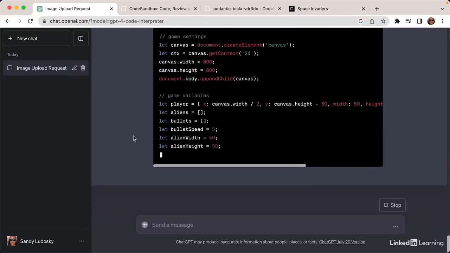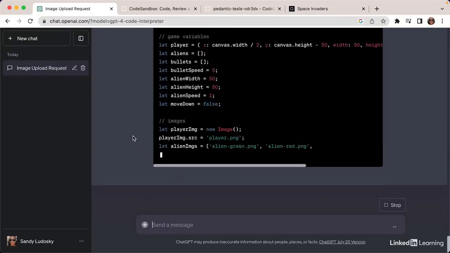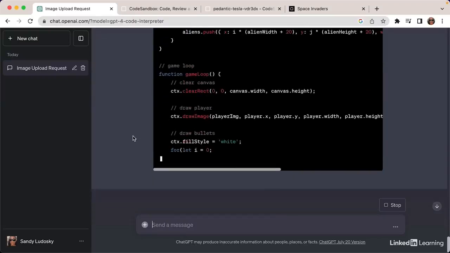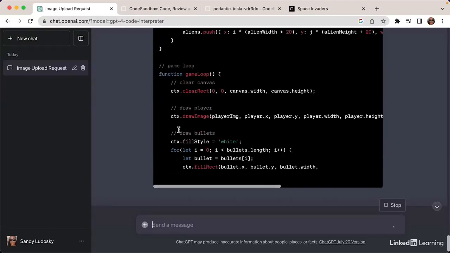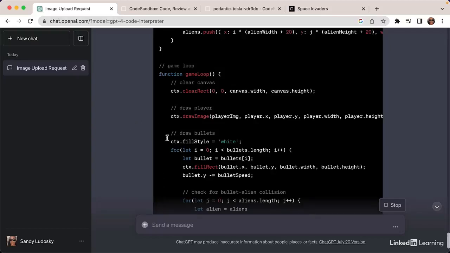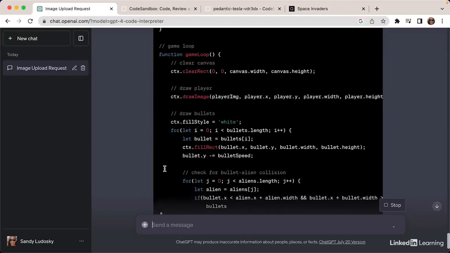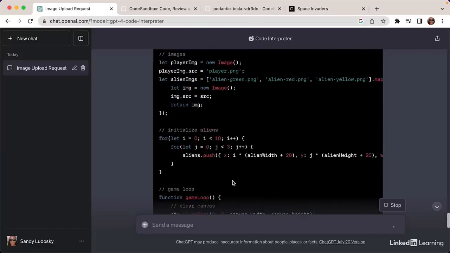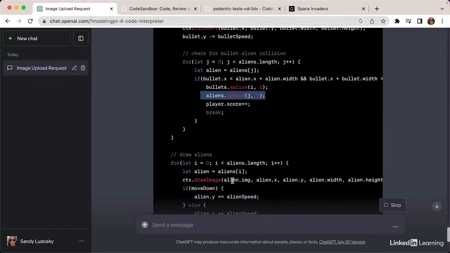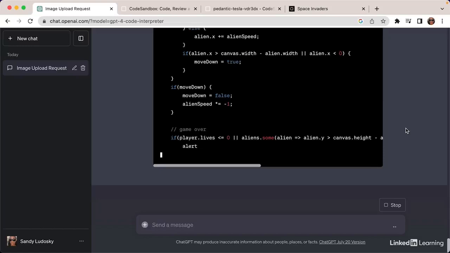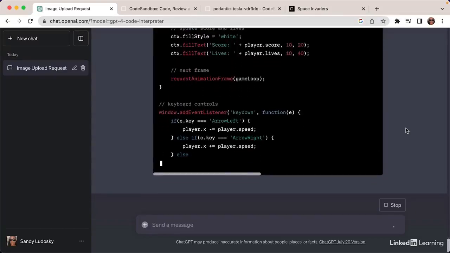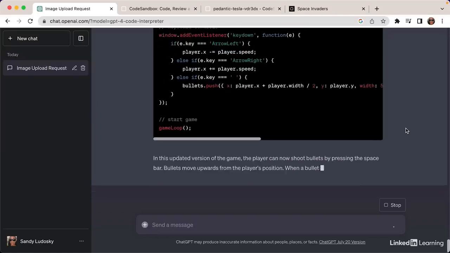Game setting, let's see. Game variables, okay. So this is outputting the exact same. Okay, so right here, that's going to draw the bullets in white. Okay, interesting. And when there is a collision between the bullet and the alien, that's going to eliminate the aliens off the screen. So I think that it is a good game loop. Okay, this is still generating the rest of the code, keyboard controls. And finally, we start the game.